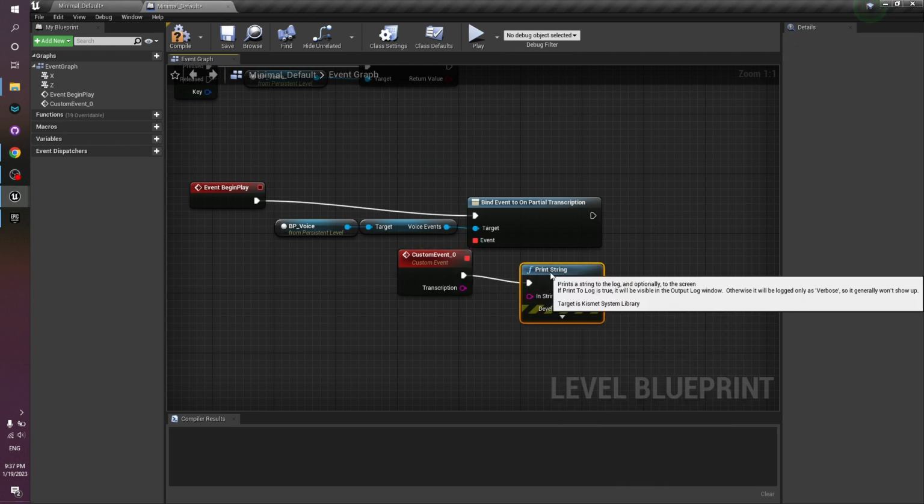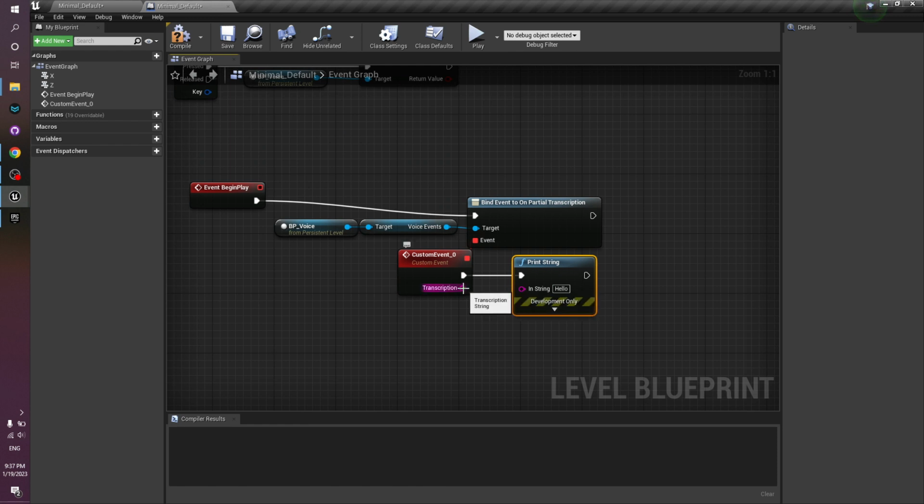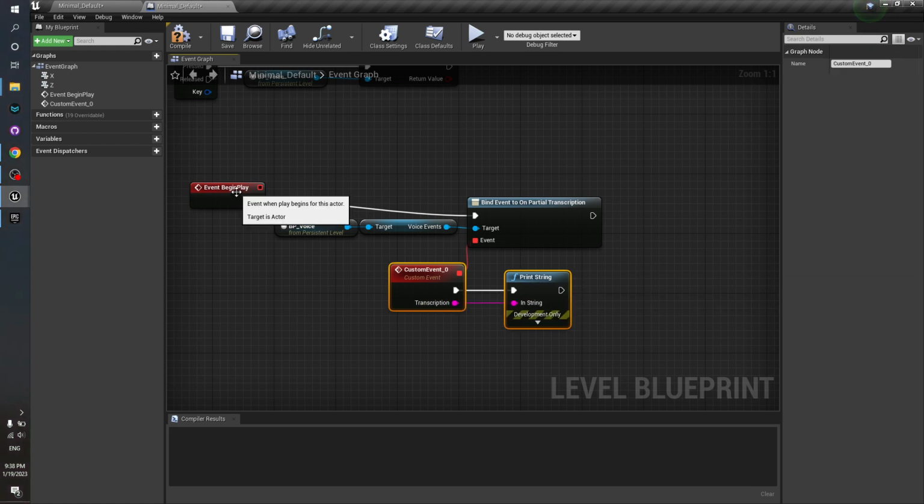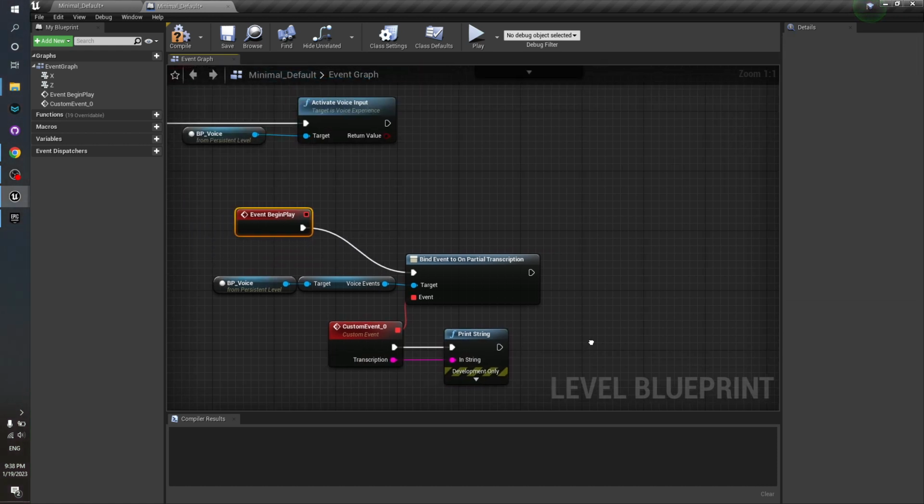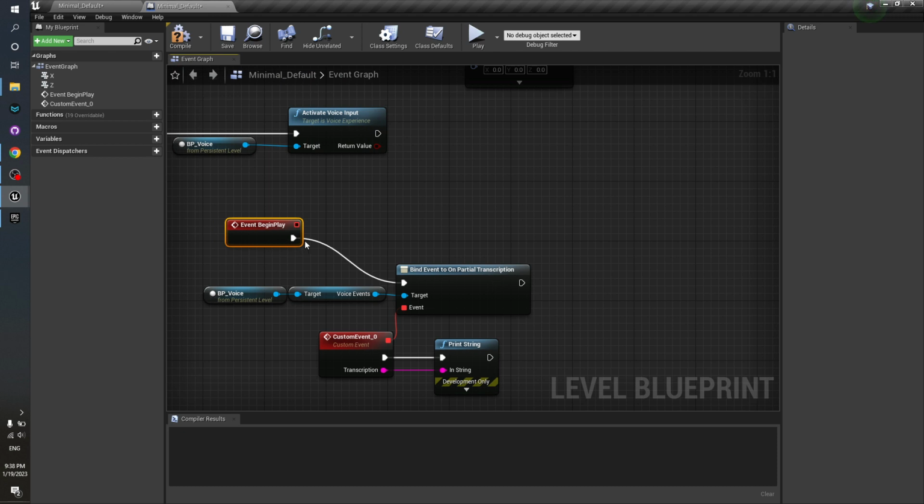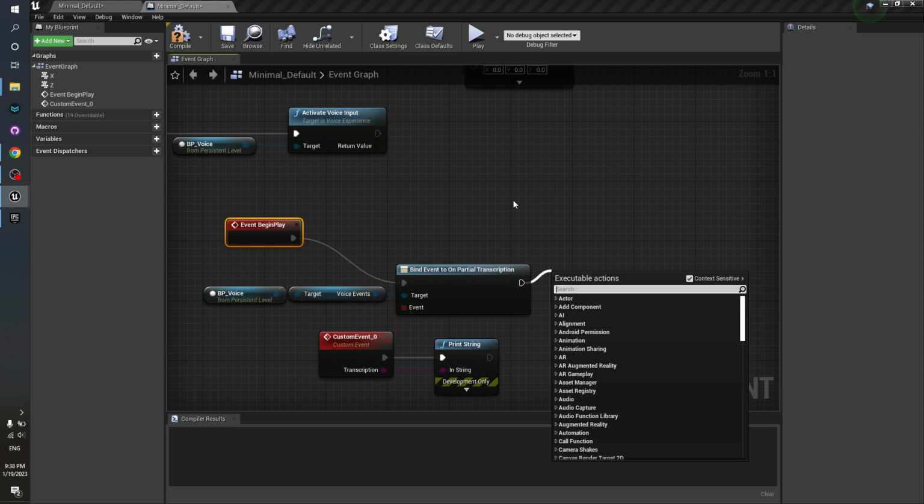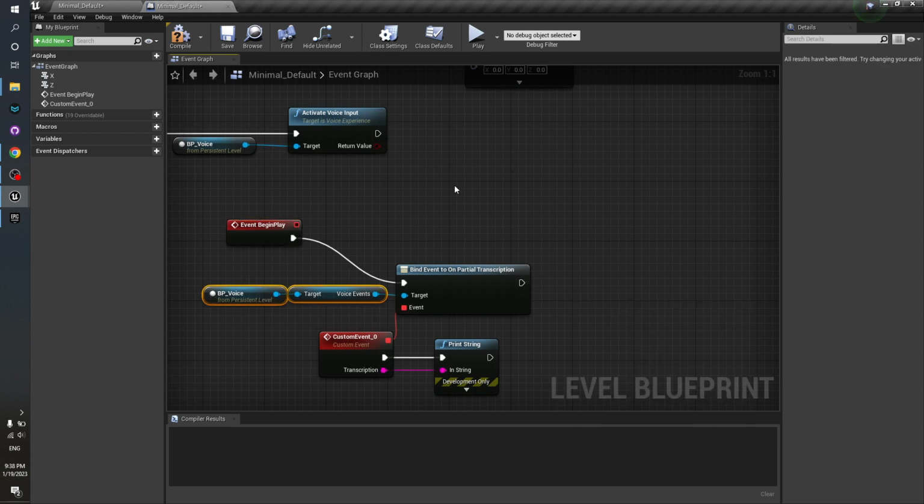It's better to have a UI component here and print out the transcription on the UI. But to make it simple, easy and quick to start, we'll just print it out. We'll also register another event.